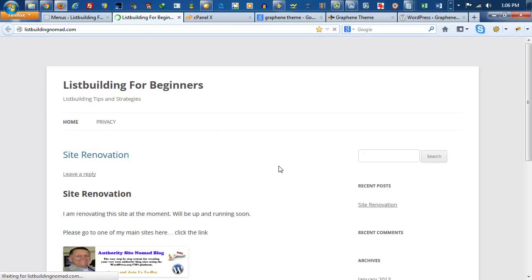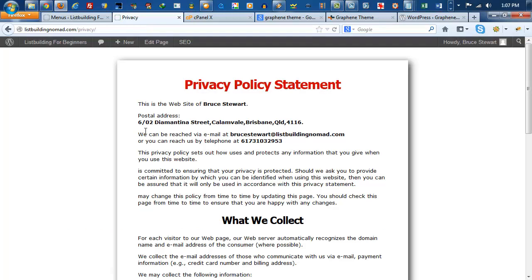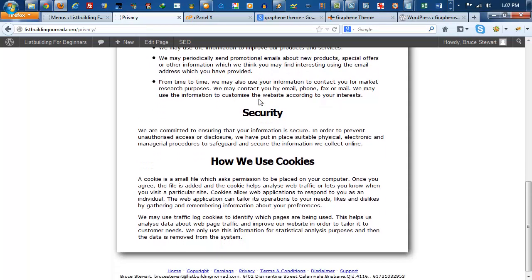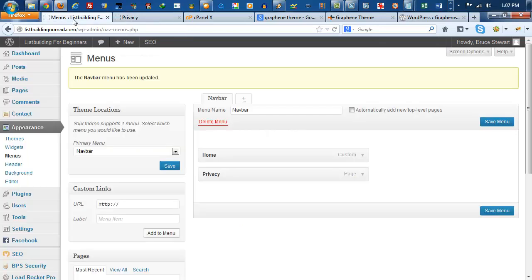So the page is reloading, and we have a home menu and a home button on the nav bar and a privacy button. If we click the privacy button, the privacy page, or whatever you want to call it, comes up, and that's already been loaded with my information in there because we already set that up originally on a paper template plugin, but that's another story for another video. So that's that. So we go back to our themes.